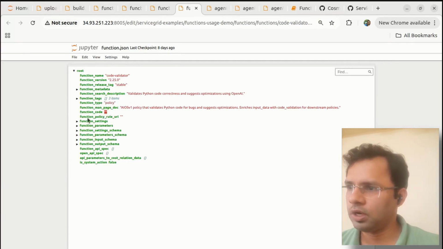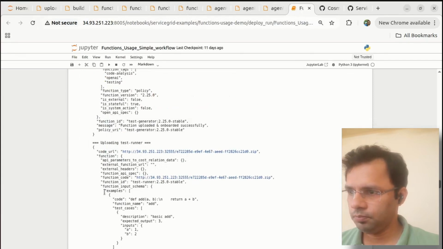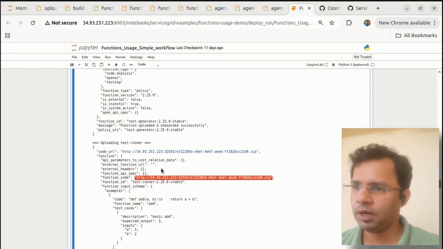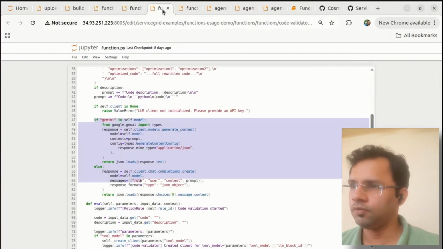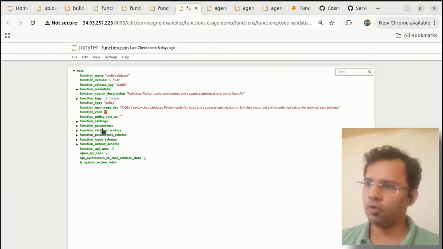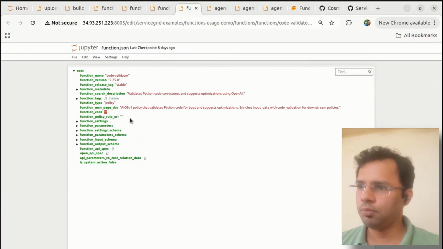You don't have to give any code here right now. Since we are uploading the zip file, the code will be automatically replaced here. As you can see, for function code you don't have to give anything, you have just left it empty. When you're uploading it, it will take care of pushing that bundle zip file, giving it a temporary name, and updating this particular piece of information, function_code. And policy rule URI: if you are creating any policies for pre or post processing of the output of this function, you can give some policy rules.